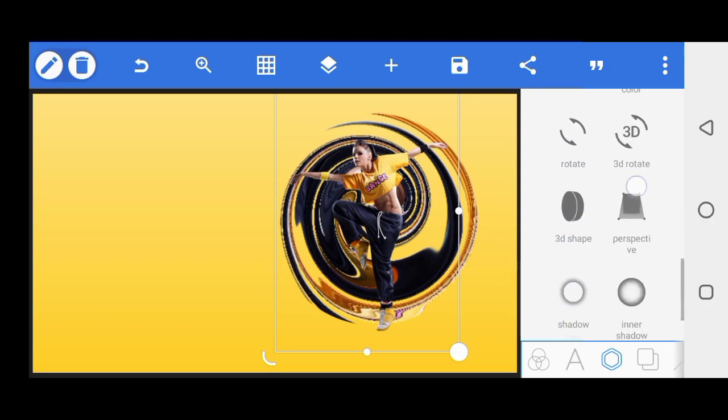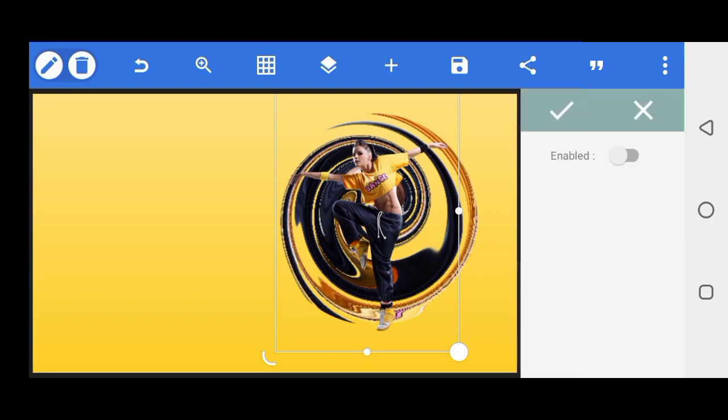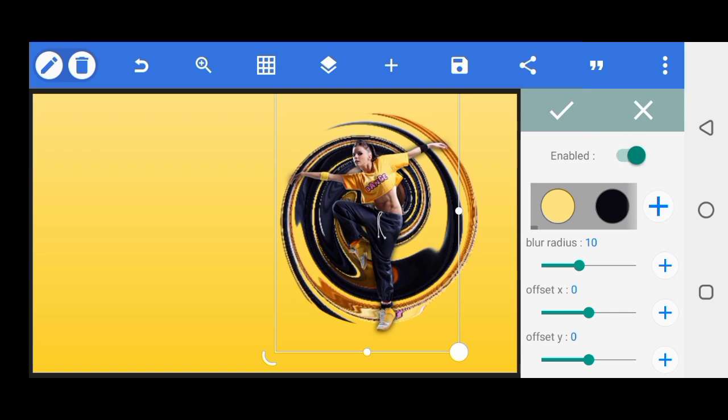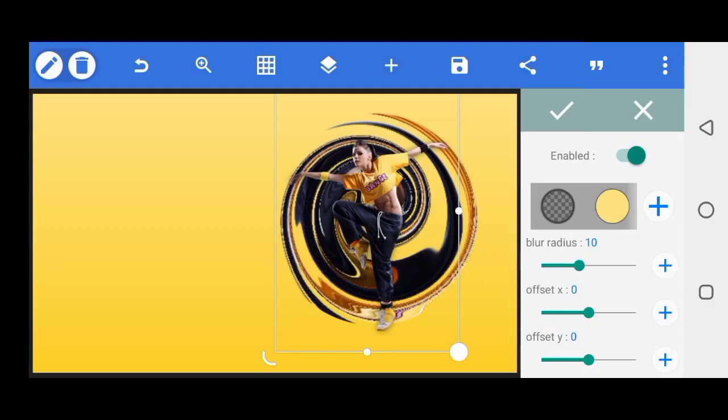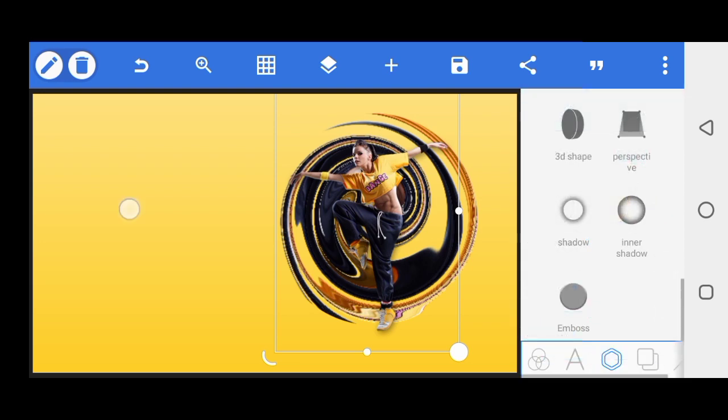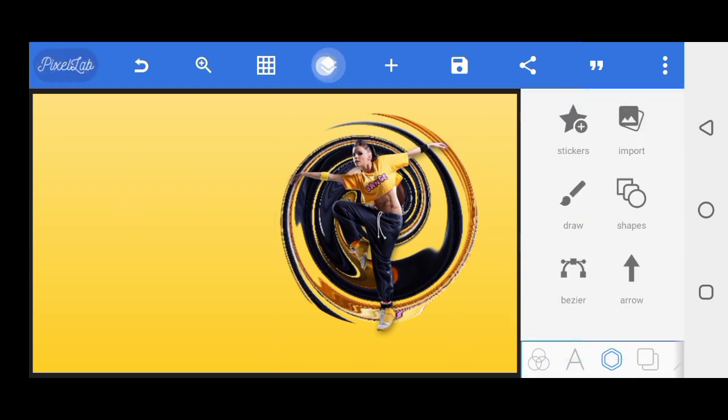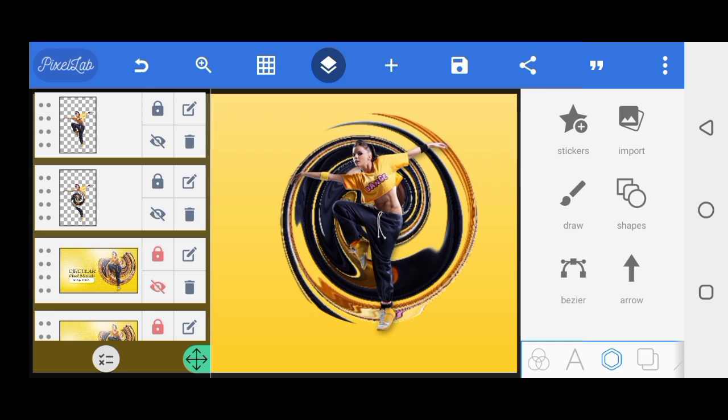So I'll just come here to my shadow and enable the shadow to make it more real. So just reduce the shadow like this, then click on OK. So you can work on the offset. So we have something like this, and let's lock this.